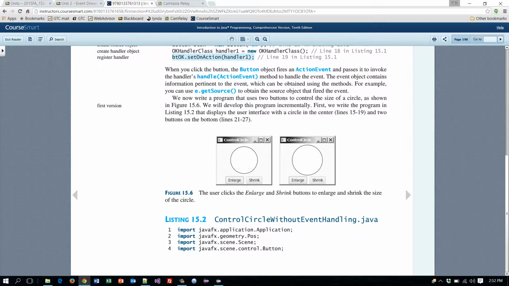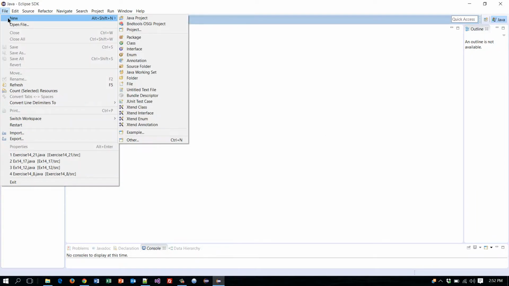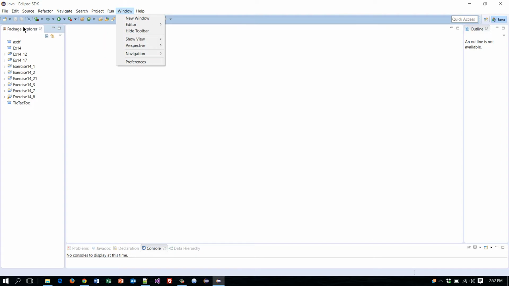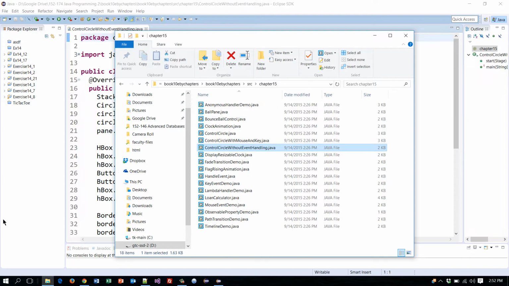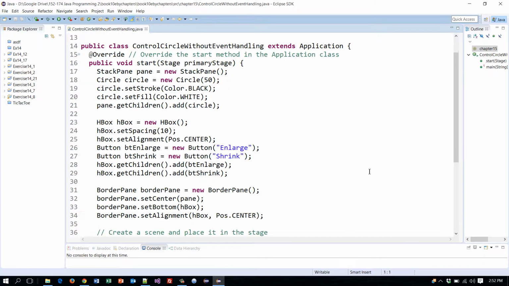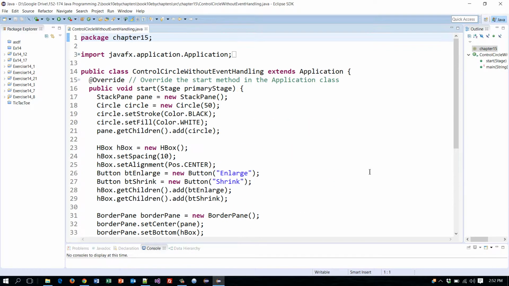All right, so now I have my files up in Eclipse. So Eclipse is open, and I'm going to go ahead and do a... And actually, we should be able to just open this now that I think about it. Let's see, it's control circle without event handling. So let's just pull that in and take a look. It's the same code that's in the book, just making sure there's no underlines of problems. But let's see how this application operates. Let's click Run.